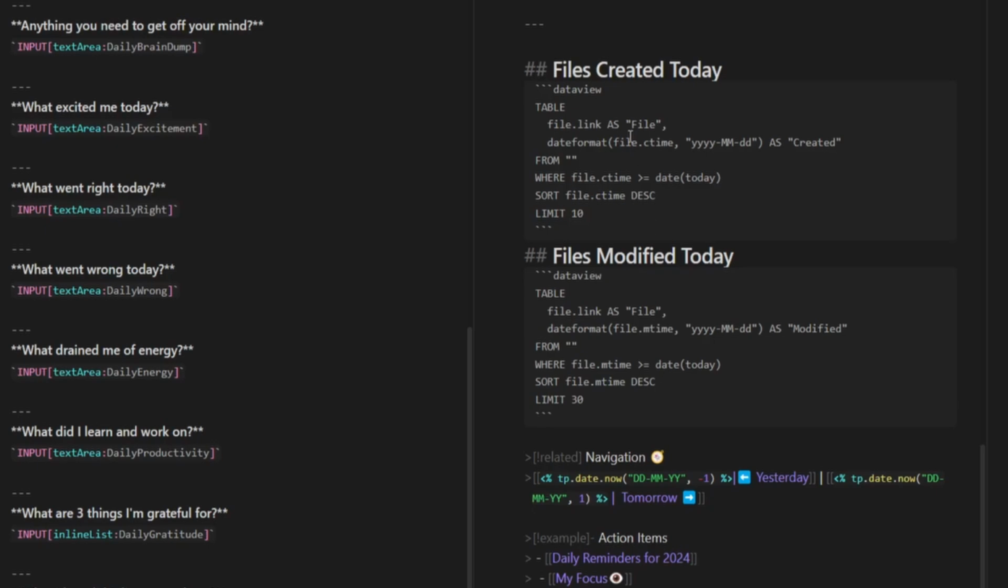All right, so then I've got files created today and files modified today. These are simply Dataview queries. You can see that the files created today is grabbing the file link as file, date format file creation time by the date as created, from, and you can put a location in here. I just put the whole vault in there. And then where the file ctime is greater than or equal to today. We can sort that descending, and you can limit that to as many as you want. I just keep a limit in there so it doesn't go crazy if you accidentally pull in too many notes. A limit of 50 is usually quite good.